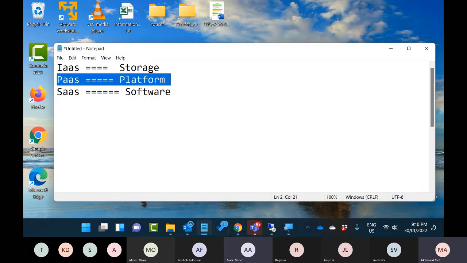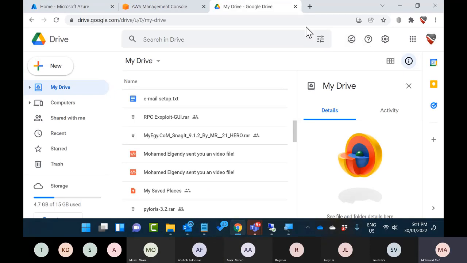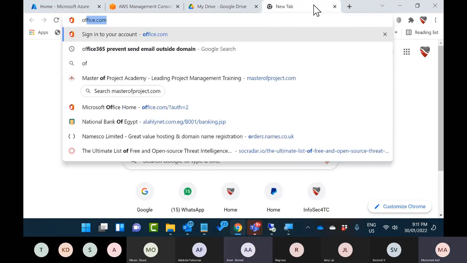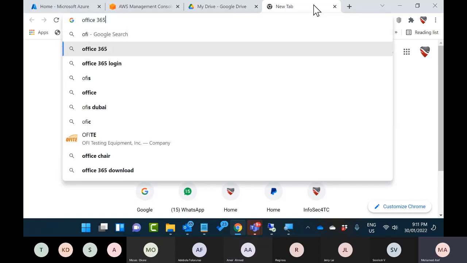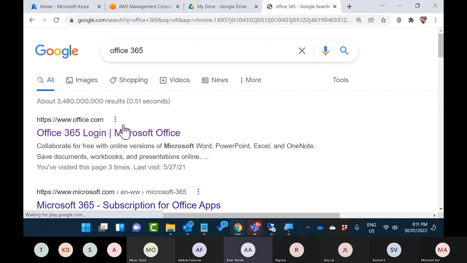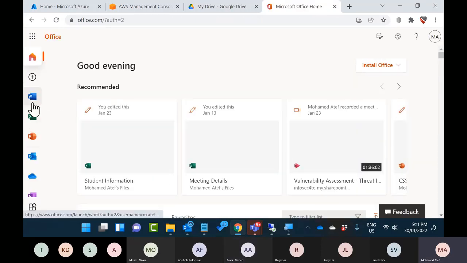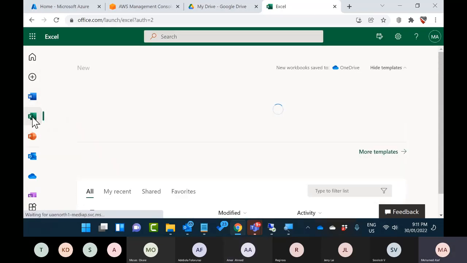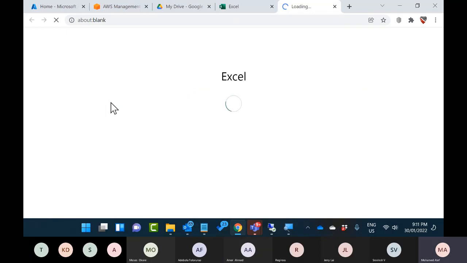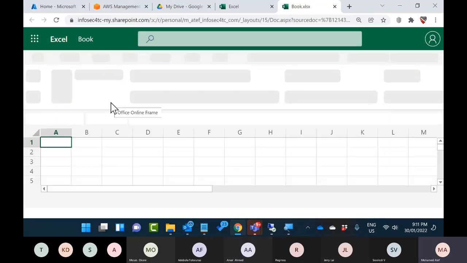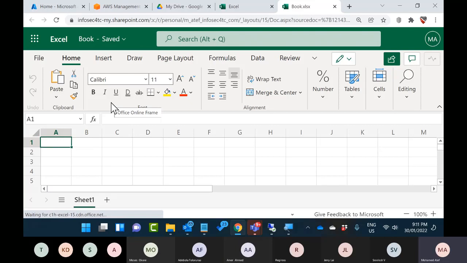SaaS is software as a service. Sometimes I'm only using a software from a machine on the cloud. For instance, if we go to Office 365, and all of you have a license on Office 365, you will see that you can use applications like Word, Excel, or PowerPoint from the cloud. You can have a full Excel sheet and use it without installing the program. You can save your files here, access them from the internet, and you don't have to install the program, upgrade it, have a license, and so on.